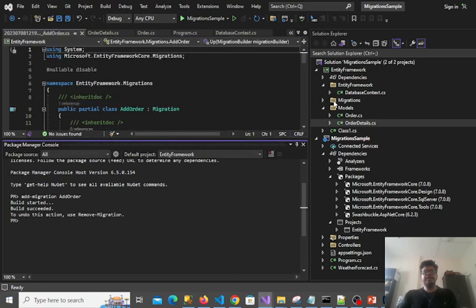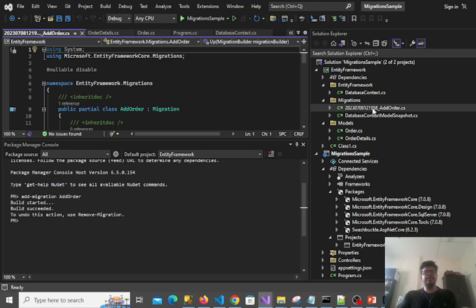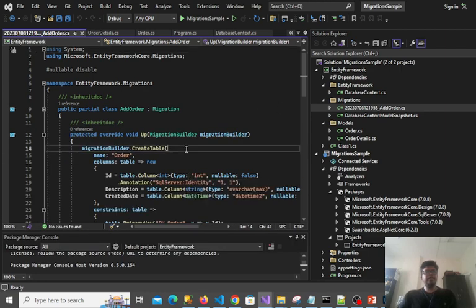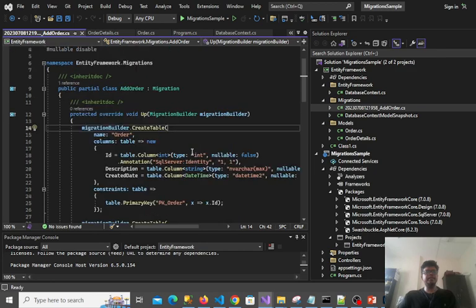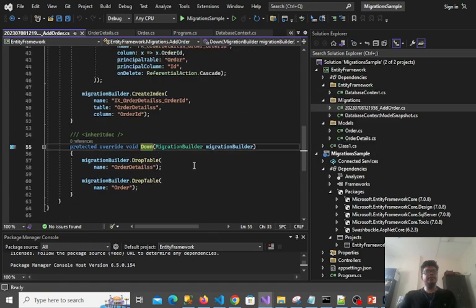As you can see, a new folder is created automatically and we are having migrations. If you check this file, it's a kind of replication of our database. So it is having two methods, up and down.